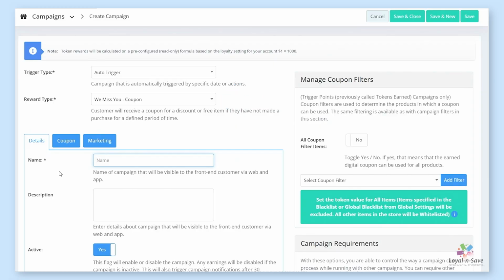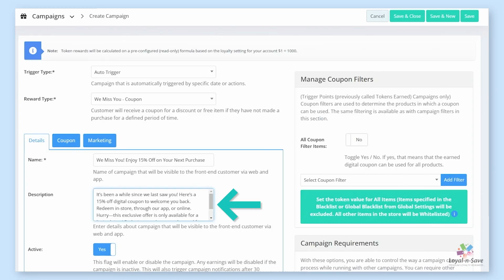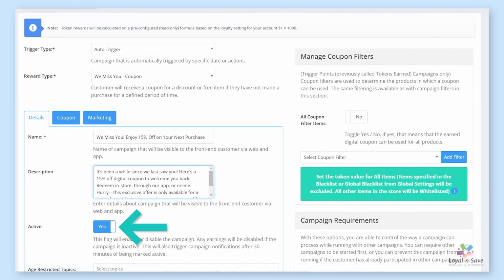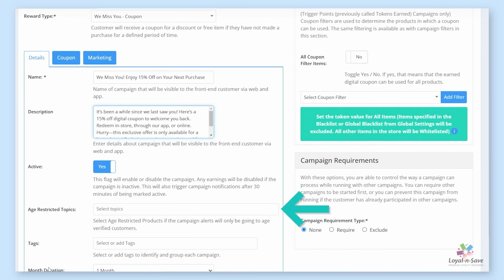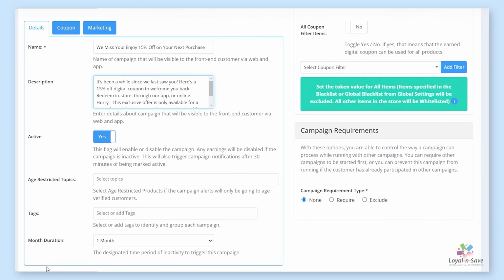Under the Details tab, enter in the name of the campaign. In the description field, enter in the message you would like to send to your customer. Active. This flag will enable the campaign. Age-restricted topics. Select age-restricted topics if the campaign alert will only go to age-verified customers. Tags. Enter in a tag to identify the campaign.